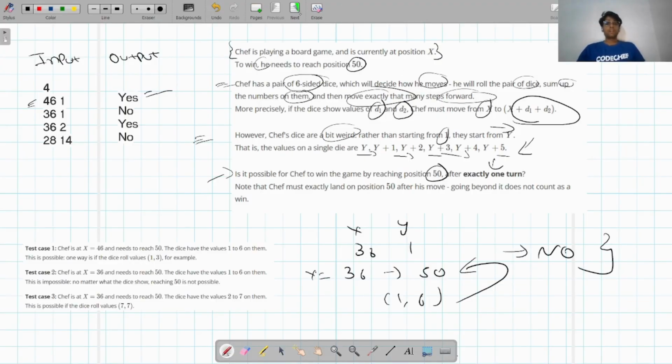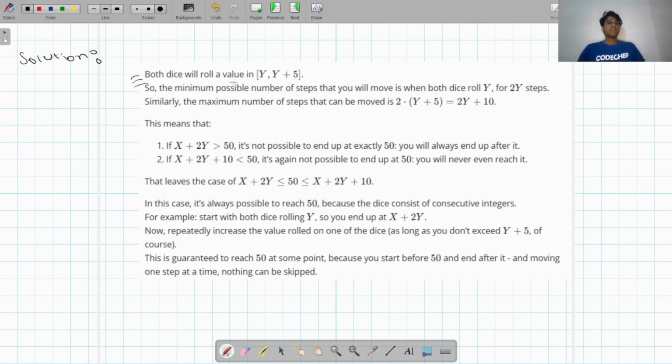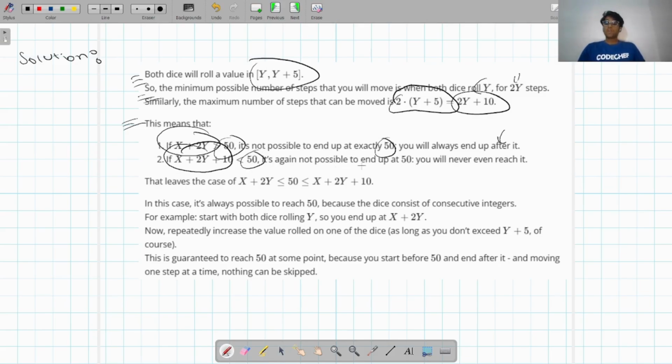Now let's move toward the simple solution. Both dice will roll a value in the range Y to Y plus 5. The minimum possible number of steps that you will move is when both dice roll Y, for 2Y steps. Similarly, the maximum number of steps that can be moved is 2 times Y plus 5, which is equal to 2Y plus 10. This means that if X plus 2Y is greater than 50, it is not possible to end up exactly at 50. You will always end up after it. If X plus 2Y plus 10 is lesser than 50, it's again not possible to end up at 50. You will never even reach it.